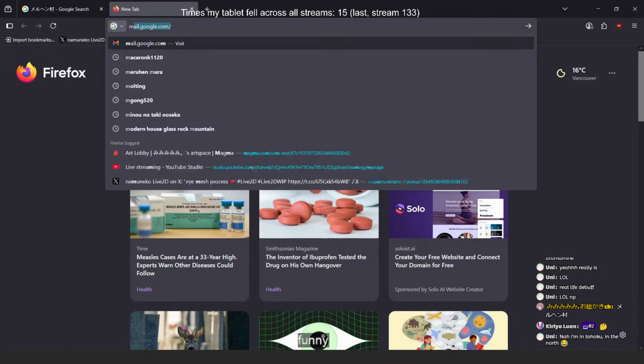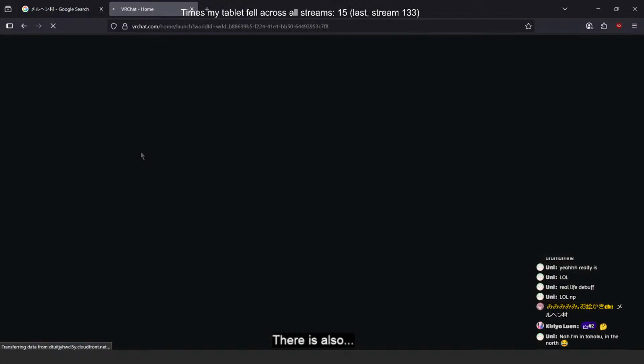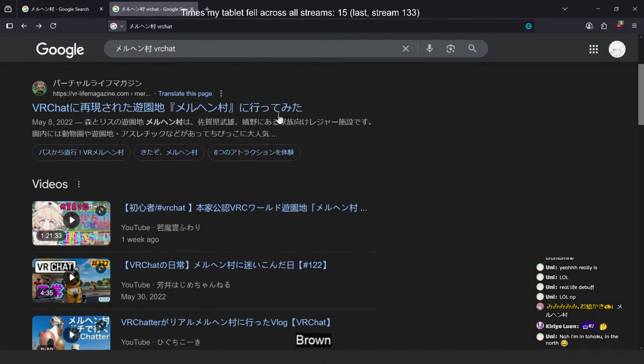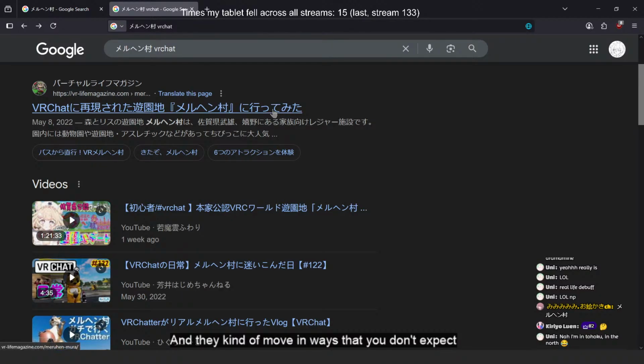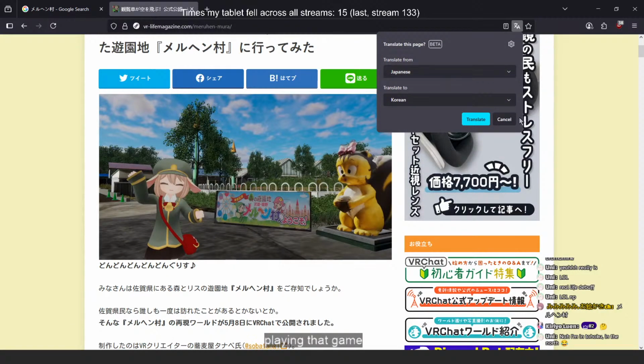And there is also a version of it in VR chat. And the VR chat one is even more insane because it's in game, right? So what they did is they took everything to the extreme where all the theme parks, let's just say the rides don't exactly stay on the ground. And they kind of move in ways that you don't expect. As an experience just to be playing that game. Playing this in game.